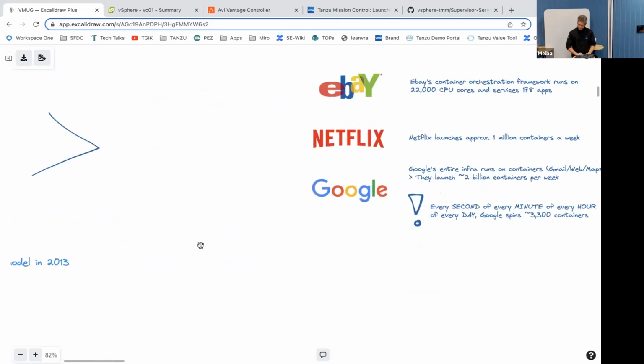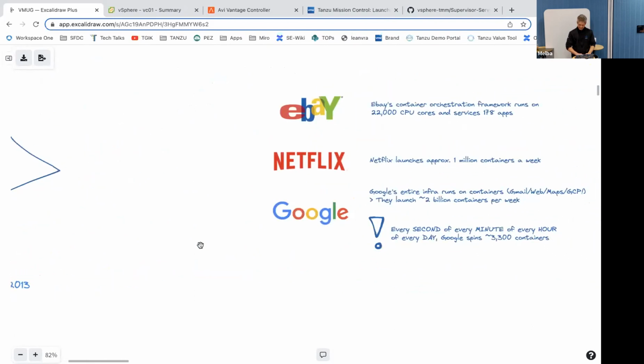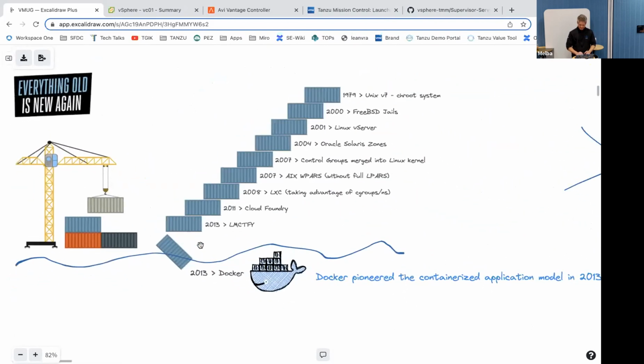Can I just ask, we're all chatting, who's running containerized applications in production in their business? Anyone?